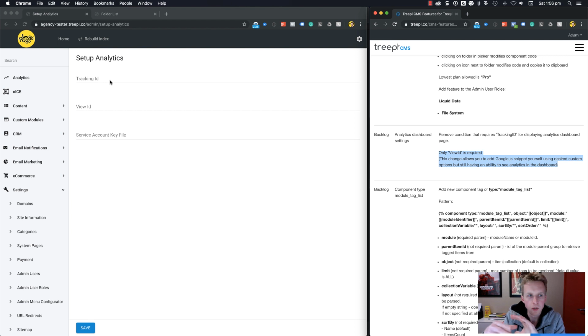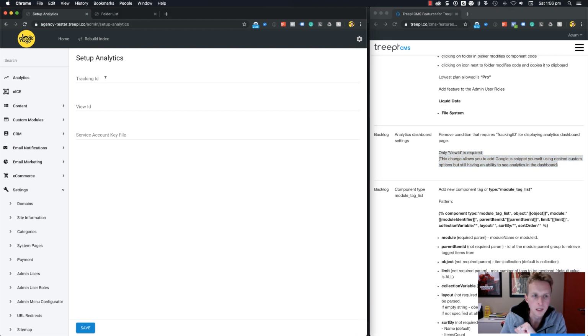So by not having this as a requirement, it allows you to put your own tracking code in, your own configuration for the Google tracking code, rather than having the system auto-generate that for you. So obviously if you need to do customizations to that Google tag snippet, then you can leave out the tracking ID here and insert your code manually.